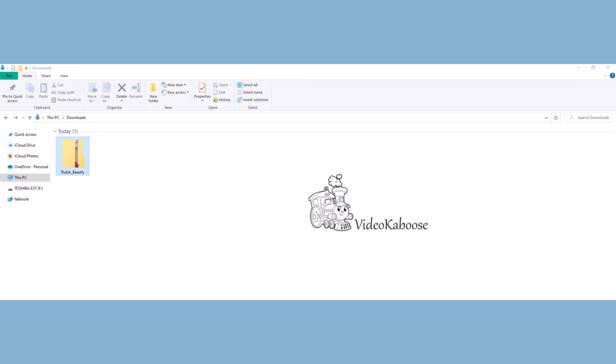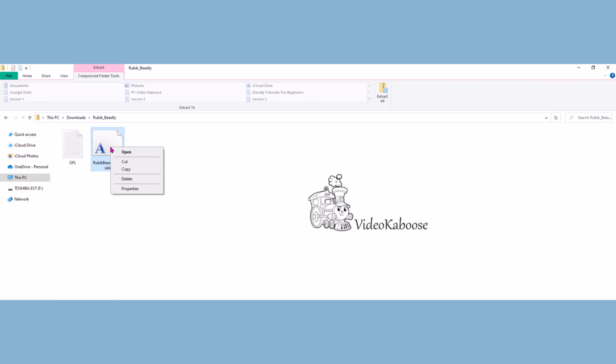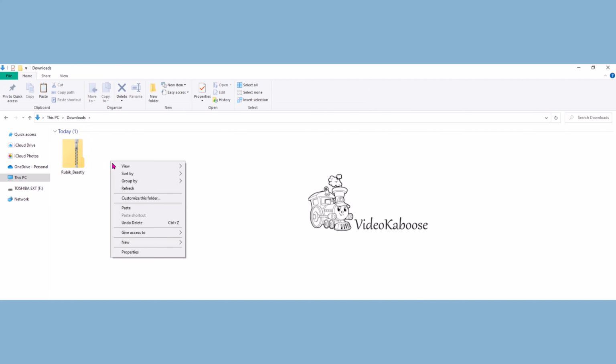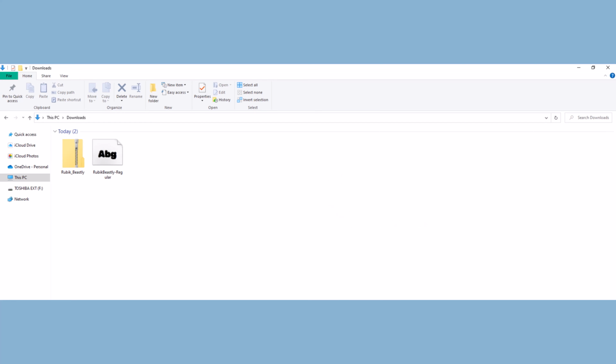Now that's easy to do as well. Simply click on the zip file, select it, and then either cut and paste or copy and paste it outside of the folder. Again, there it is. Now the font file is ready to be uploaded into the Doodly software.